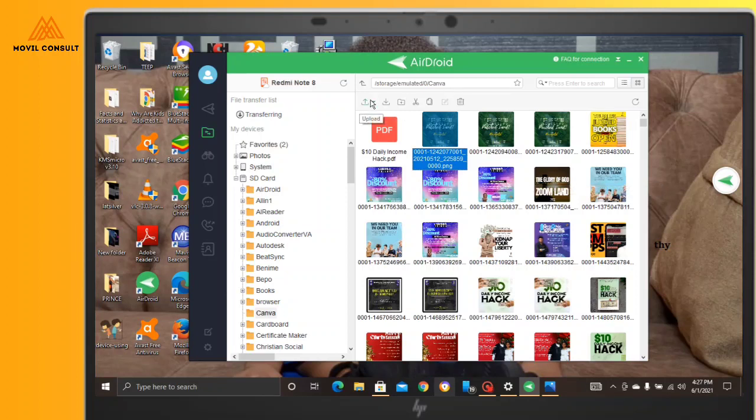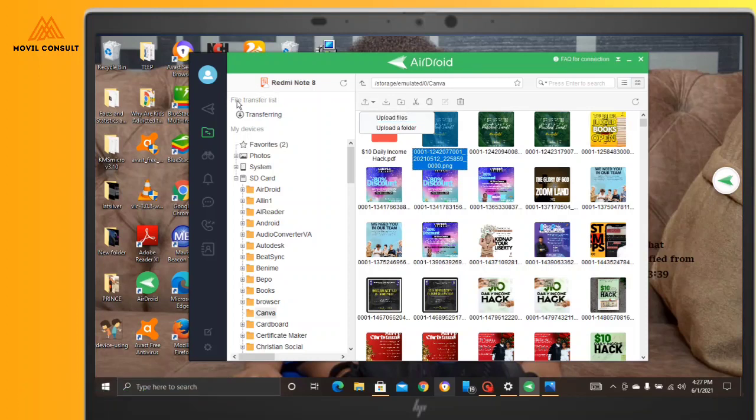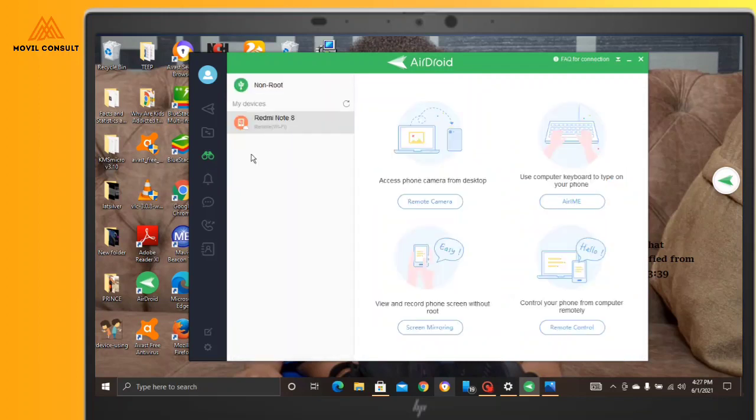Over here is the upload. If I want to upload a file from my laptop to my phone, this is the button I click. So that's the file transfer feature. Let's move over to the screen mirroring feature right now.